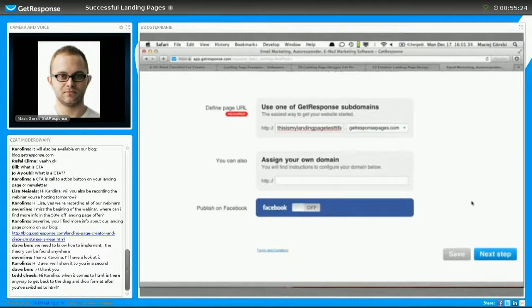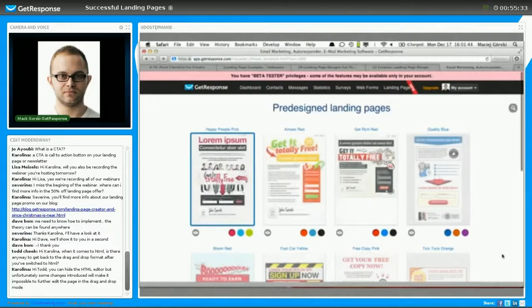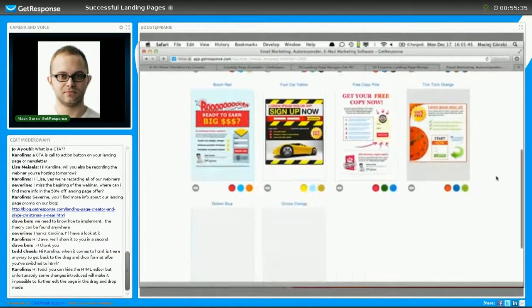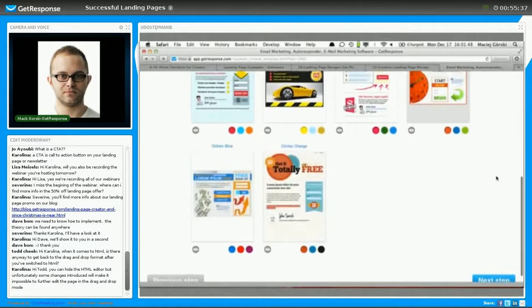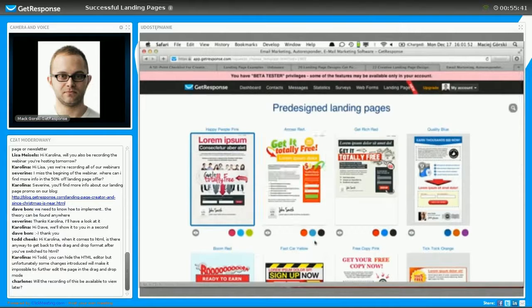The next thing is that you can straight away publish on a Facebook fan page. So if you have it integrated in your GetResponse account, you can select the fan page that your landing page will be published on. The next step is all about getting the right template that you will be working on in the next step.